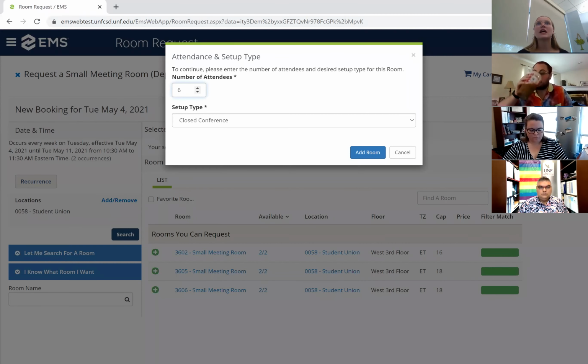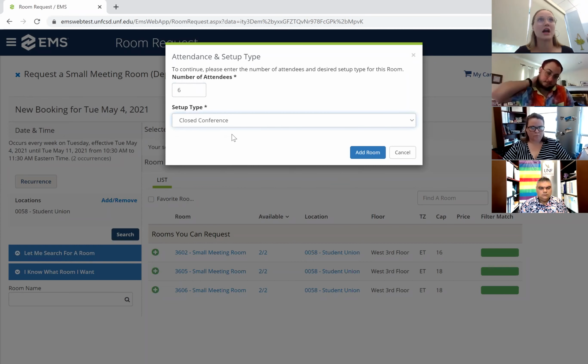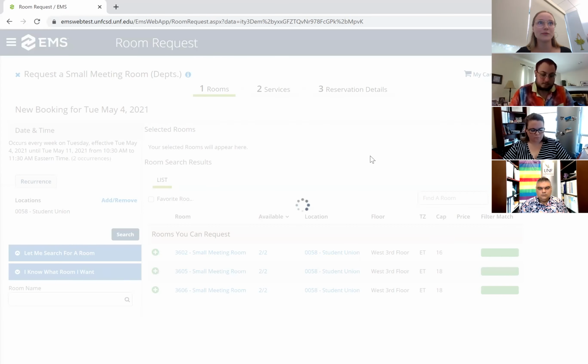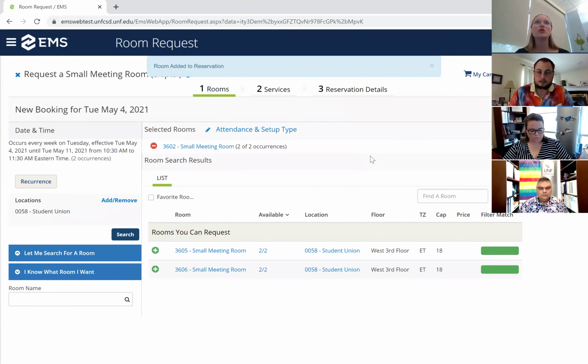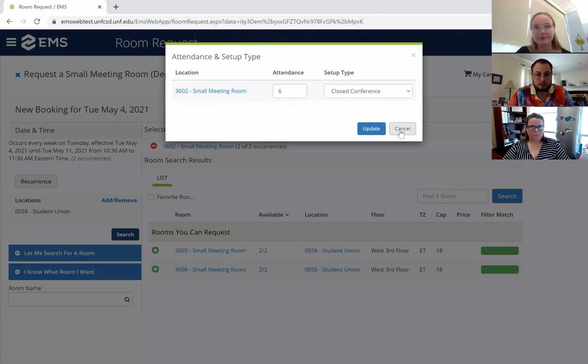Next, choose the setup type that best matches the configuration you need. Only setups that are possible in this particular room will display. So for this one, it's just closed conference. And click Add Room. The room will show under the Selected Rooms section. To delete the room, you can click this red minus button here. To edit the number of attendees or setup, you would click here.